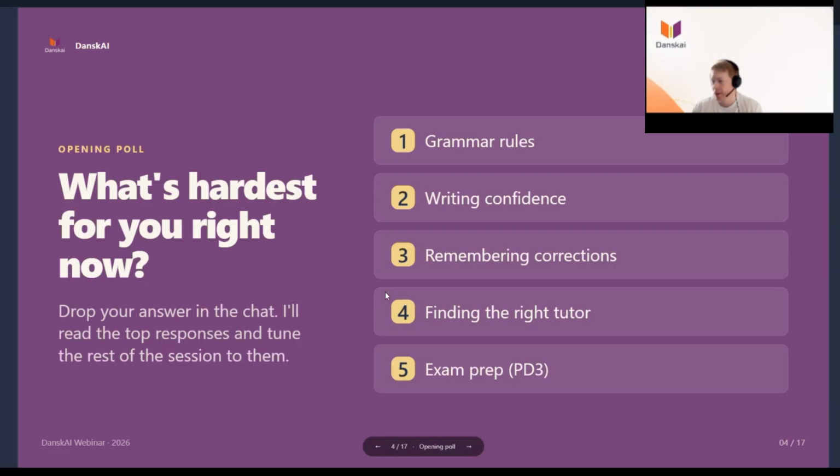Is this relevant for PD2? Yes, PD2. You can use this platform as well. It's not necessarily catered towards PD1. So as long as you have English as a first or second language, and you know it fluently, then yeah, you can use this platform for PD2 and PD3.